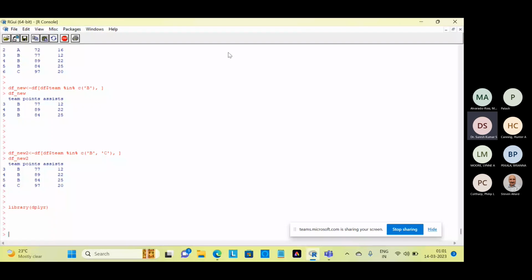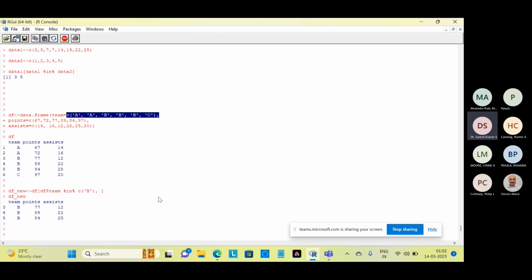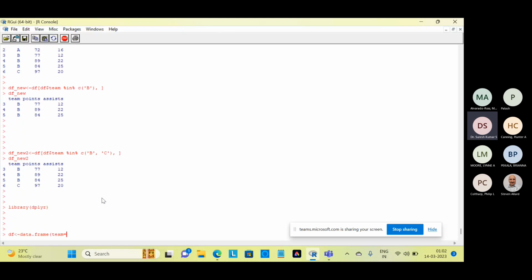Okay, let's do one thing. Start off by defining a data frame. I give it a variable df. This is data dot frame. Let me say the first column is team. I shall copy it from the previous one, the combination of A, B, C, whatever we had given, so that it makes our work simpler.